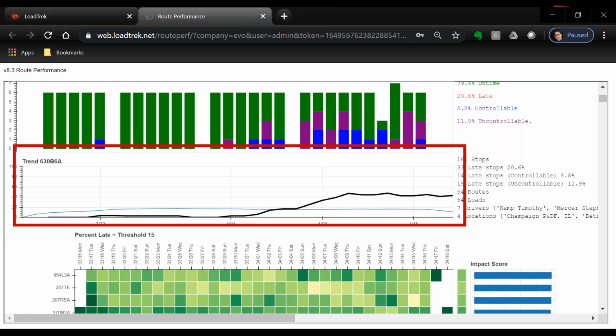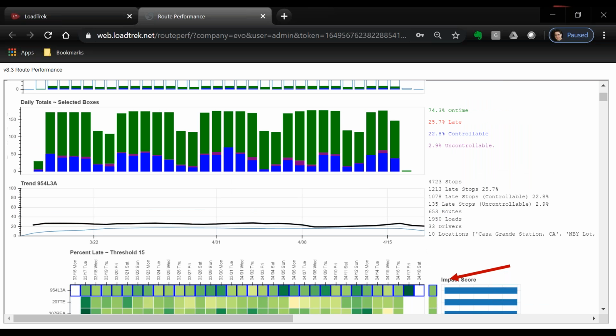So here's a trend graph right in the middle, and as I select a specific customer, and we'll look at this when we get down to the heat map section, in this case the 954L3 Alpha customer, not only do I display that customer's trend line, but I also display that customer's totals in the second graph down. So the second graph down shows me the daily totals for the selected boxes. And I can select one customer, I can select one day, multiple customers, multiple days.